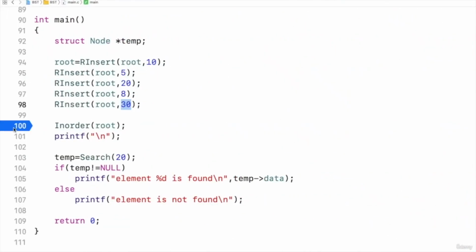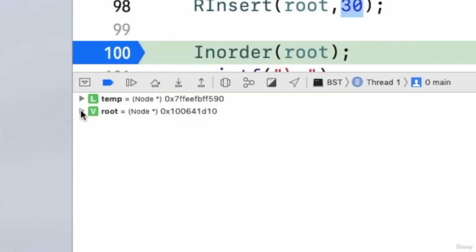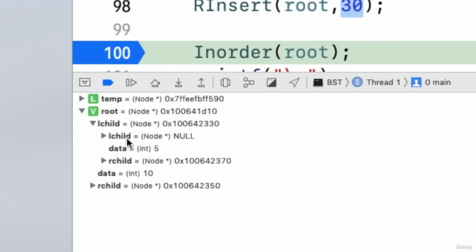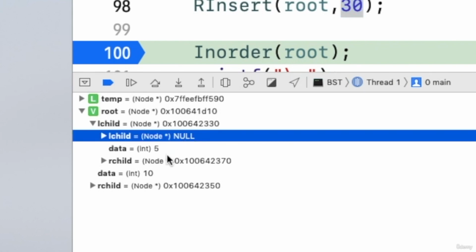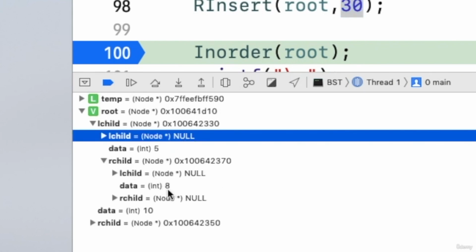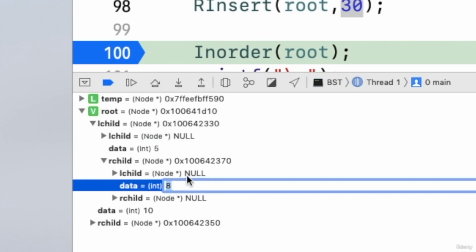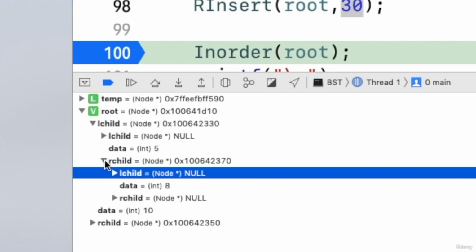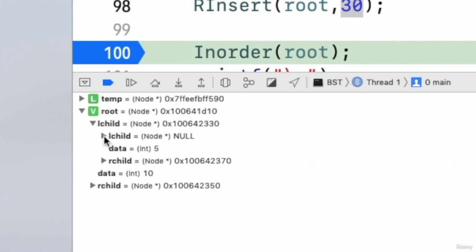I'll put a breakpoint on in-order traversal. Before performing in-order traversal, all the nodes will be inserted. So let us see how the structure looks. Let us look at the debug area. Root is there. Root has value 10. Yes, perfect. Its left child is 5. Yes. And 5's left child is null here. And 5's right child is 8. Yes, it is 8. And its left child and right child are nulls. Yes, those are nulls. Then let us close this.